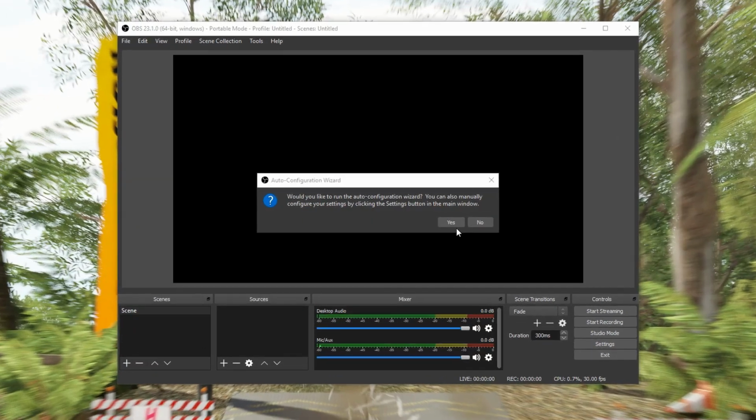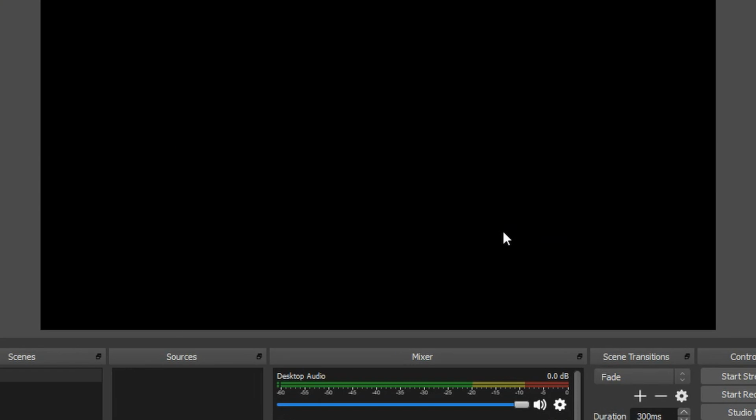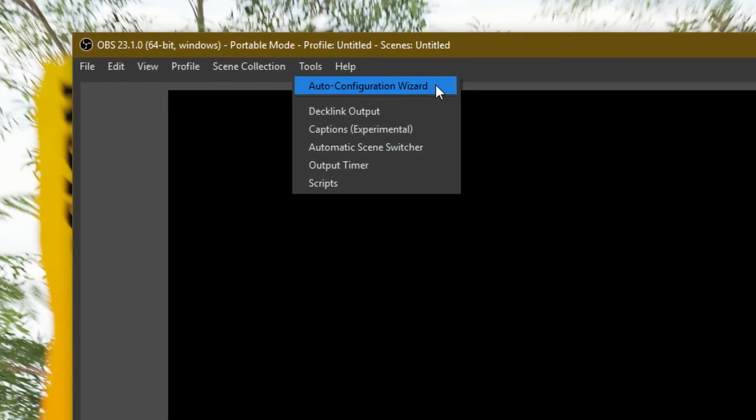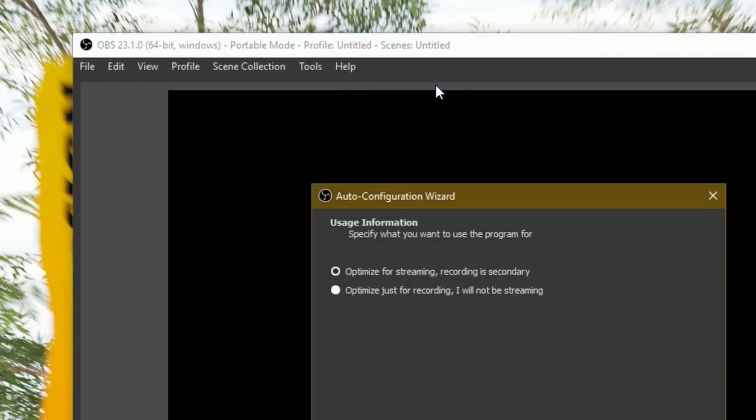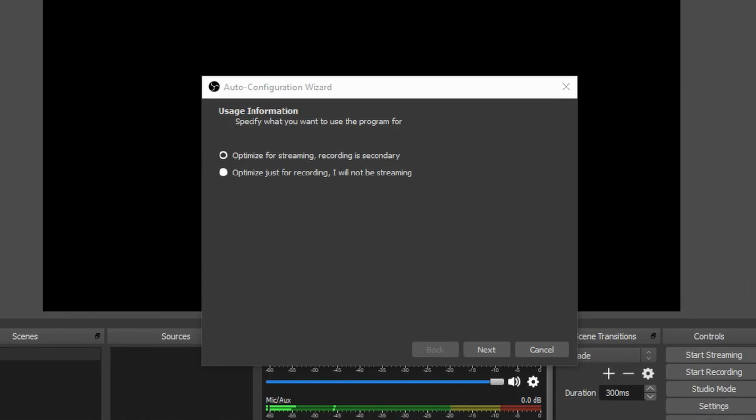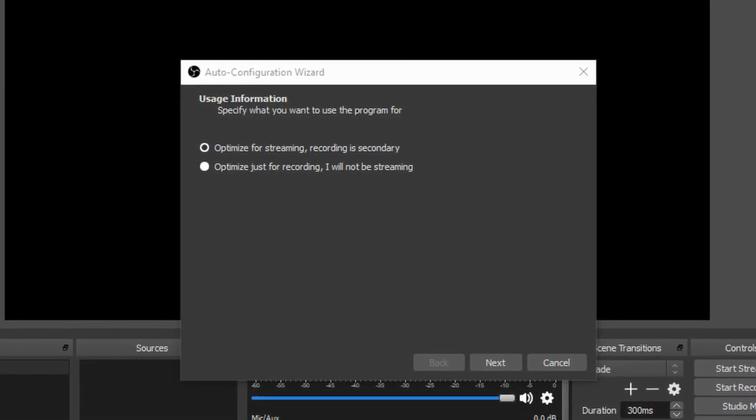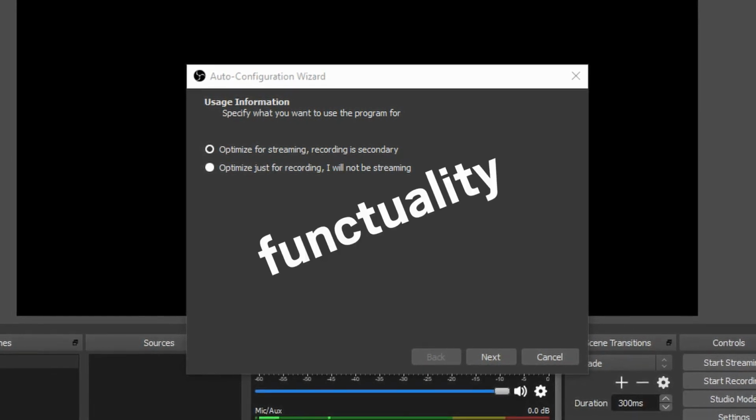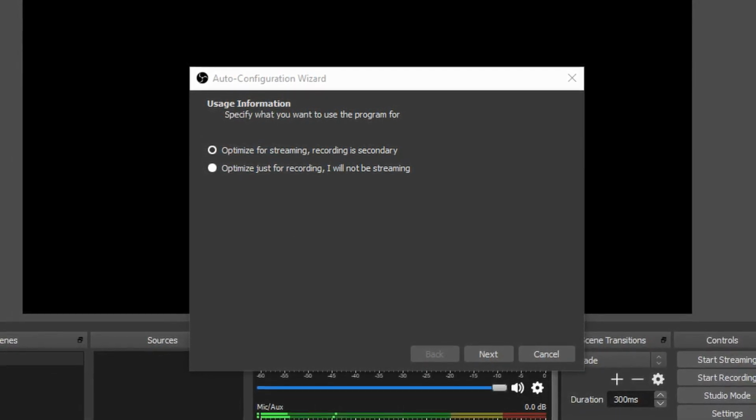OBS Studio opens up the auto config when it's run for the very first time on your computer, but you can run it again anytime using the option in the Tools menu at the top of OBS. As you run through the auto config, you'll be asked a couple of questions about what you want to do with OBS Studio. First, you'll be asked if you're going to be streaming or recording with OBS. No matter what you choose here, the actual functionality of OBS won't be changed. You can always change your settings to start streaming or recording at any time.